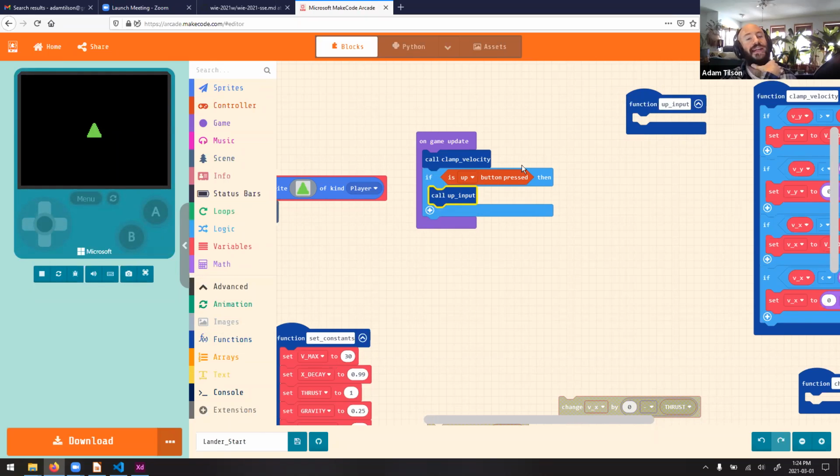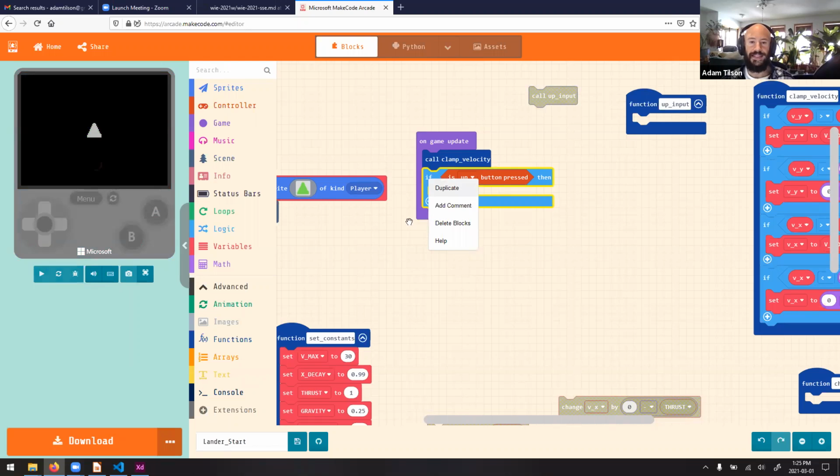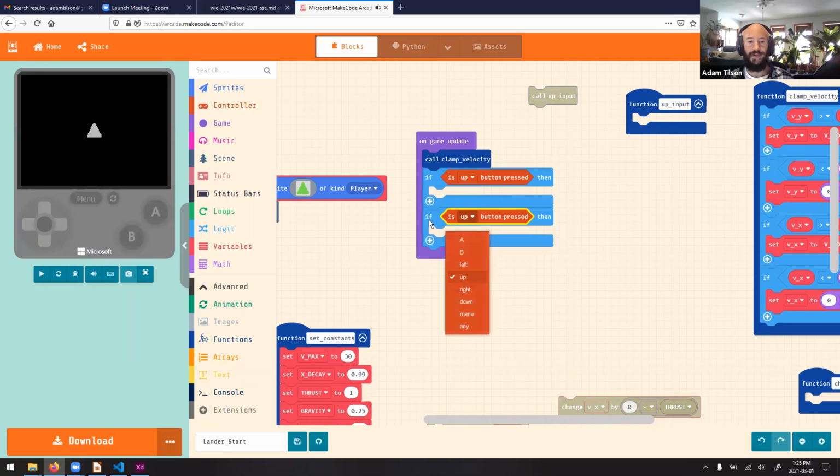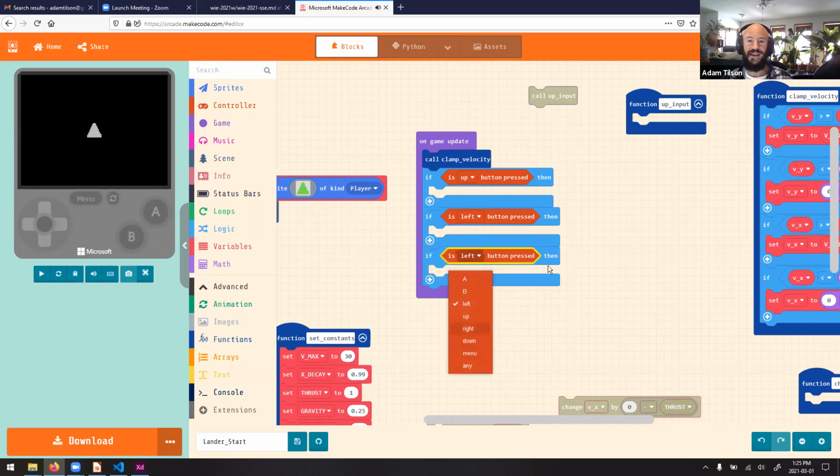So what do we want to do if our up button is pressed? Well, let's just finish off our input handler. There are three buttons we care about: up, left, and right. We can copy this if block, actually, let me pull it out before we copy it. We can copy this if block by right clicking and hitting duplicate, and then let's snap that in and change it to left. We can right click on this again, duplicate, drag it in, and change it to right. So now we have an if block for each of these.